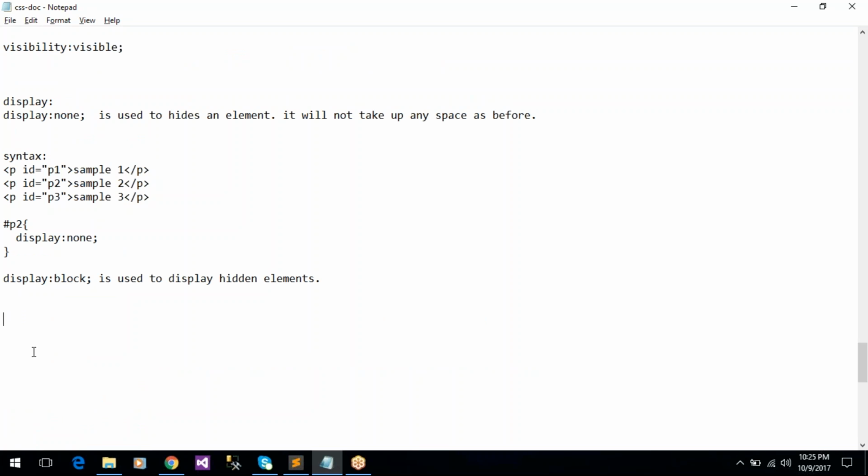Next, the fixed position property. This property allows us to specify a fixed position for HTML elements in the browser.